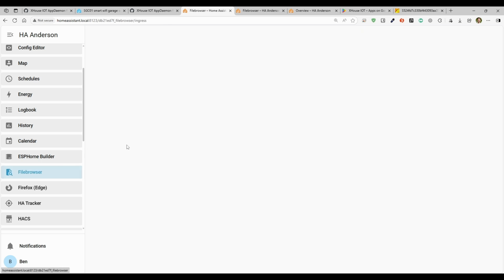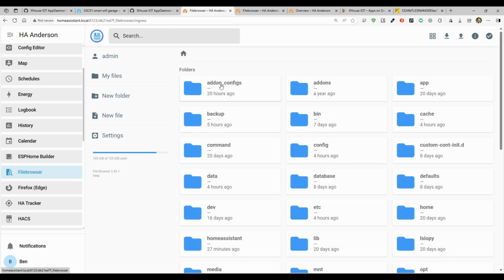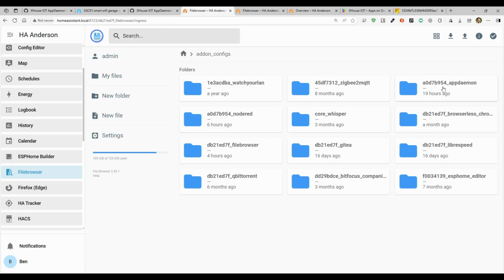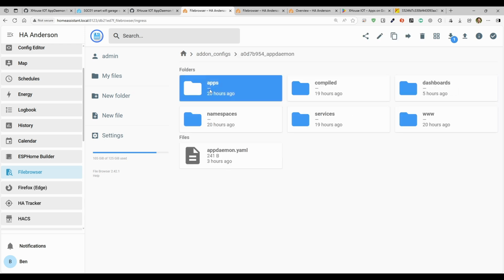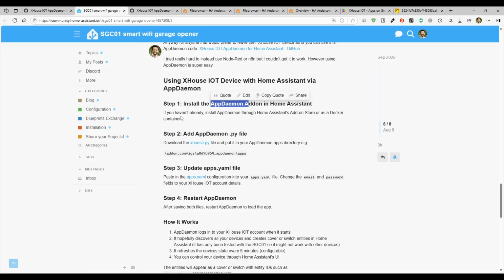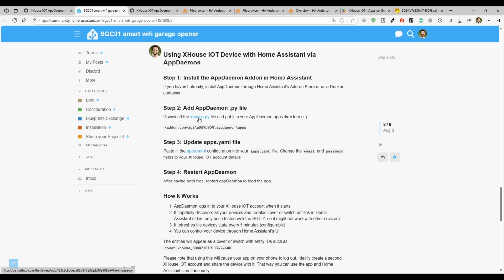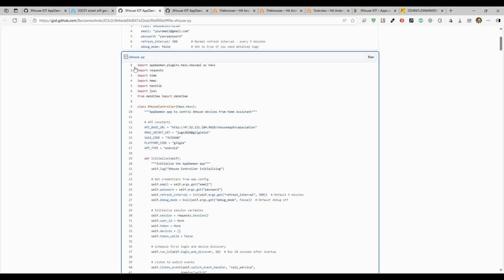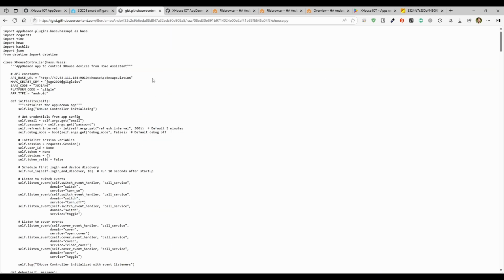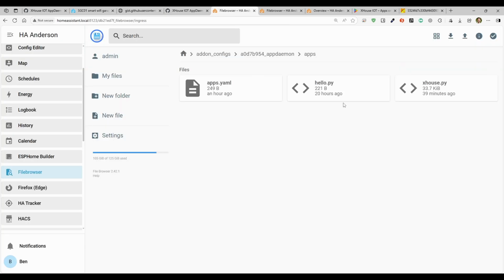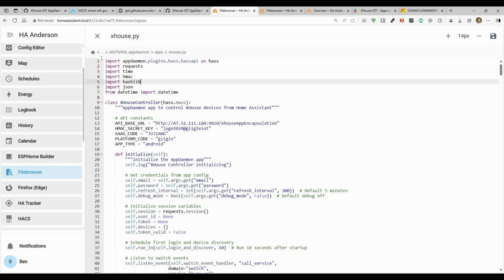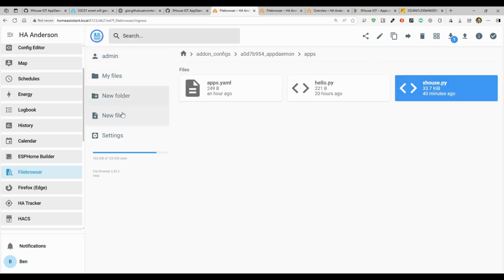For this purpose, we'll use File Browser, and then under Add-on Configs, you'll see a new folder called AppDaemon, and then under Apps is where we need to put everything. So in this description, we need to download XHouse Pi and apps.yaml. We'll see here, you can go raw, copy and paste it, or right click and save as. In this case, I'll just copy and paste it as an example. And then under here, XHouse Pi, I've pasted it in. So you can go new file, however you like, or drag it in.